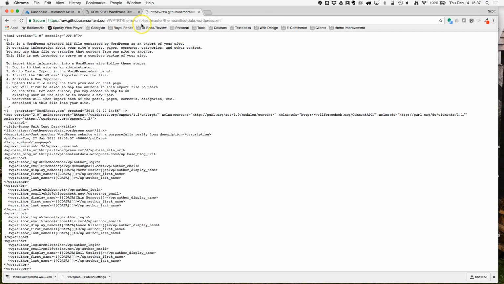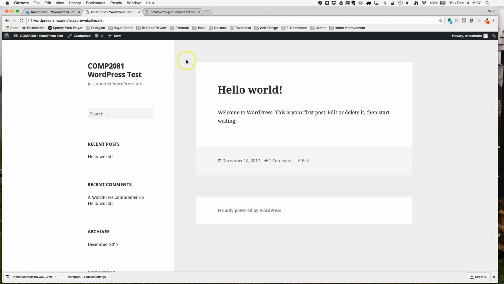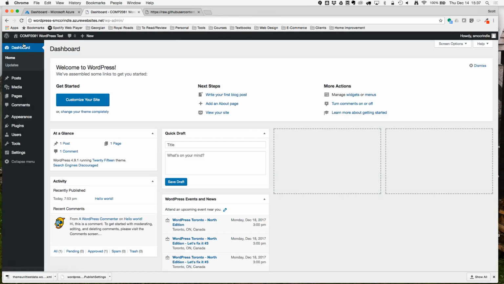Okay, now let's go over to the dashboard in WordPress. At the top left, there's always this administrative bar. You can click on here and go back to the dashboard. And in the dashboard, we then go into Tools on the left, and we want to Import. So we want to import that data.